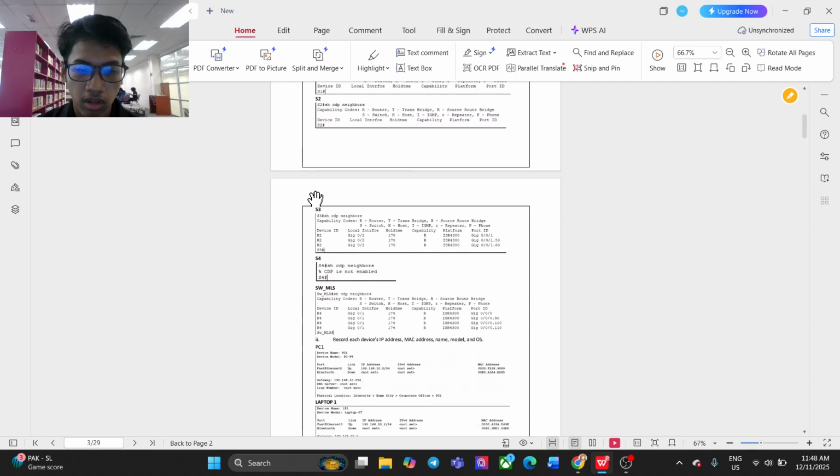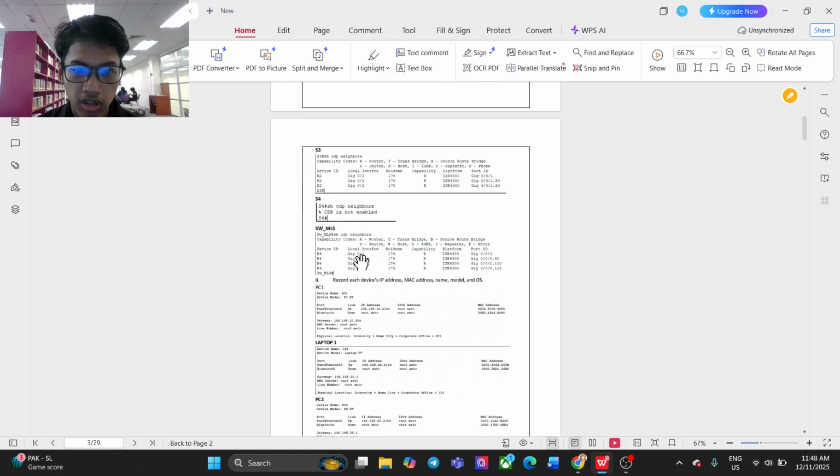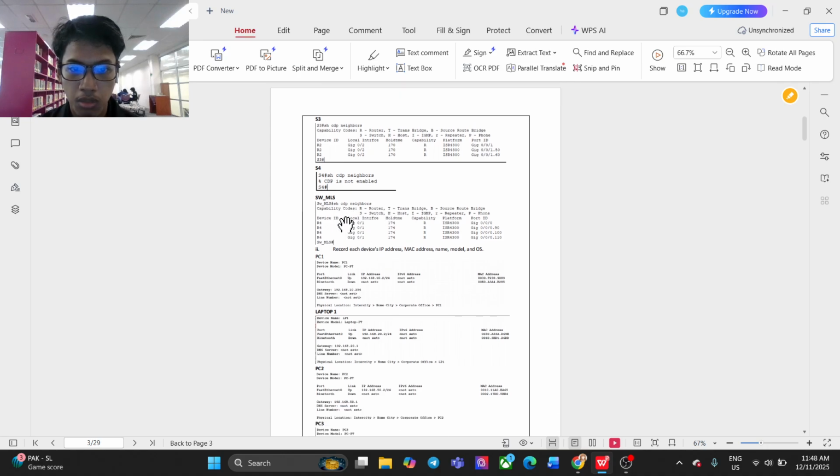So for example, I have S3. Show CDP neighbors, we can see the CDP neighbor for S3 is R2, with the local interface GigabitEthernet 0/2, and the capability is router, as you can see in the capability codes. And S4 is not enabled. And then we have the switch MLS. As you can see, the CDP neighbor for switch MLS is R4, and the capability is router, where R stands for router.